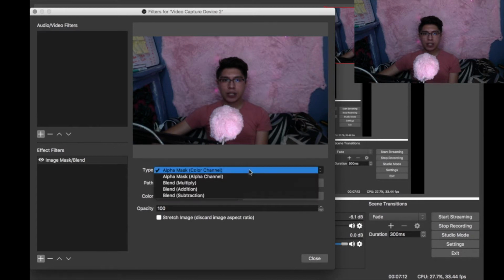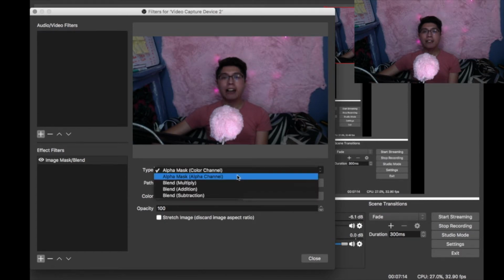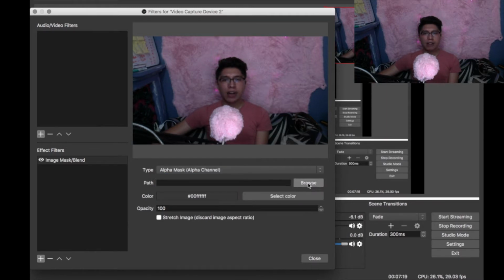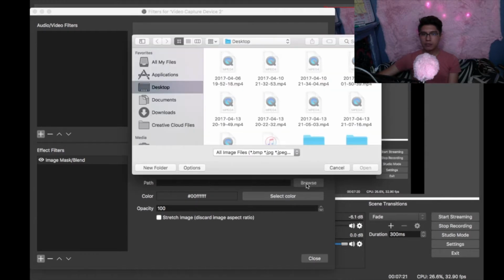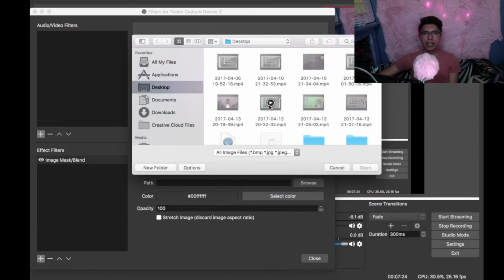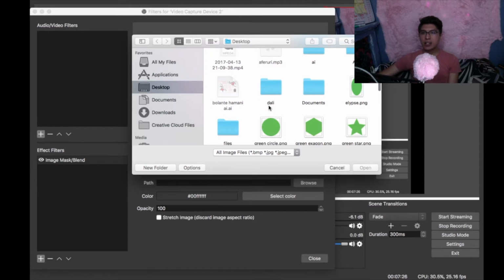Instead of this one, you need to change it to alpha mask, but with the alpha channel. It's really important for you to remember. Now that you have this, you are going to click on browse, and it will open your files. Now, I saved it on my desktop, but it could be in any folder where you save your image.